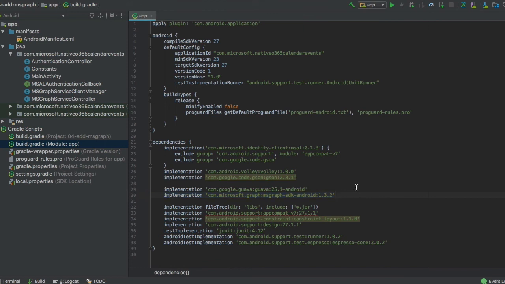So once I did that, you make a change to this file and you're going to get a little prompt, or I just went to the file menu and said sync the project with the Gradle files, and that restored or downloaded the Graph SDK into my project.